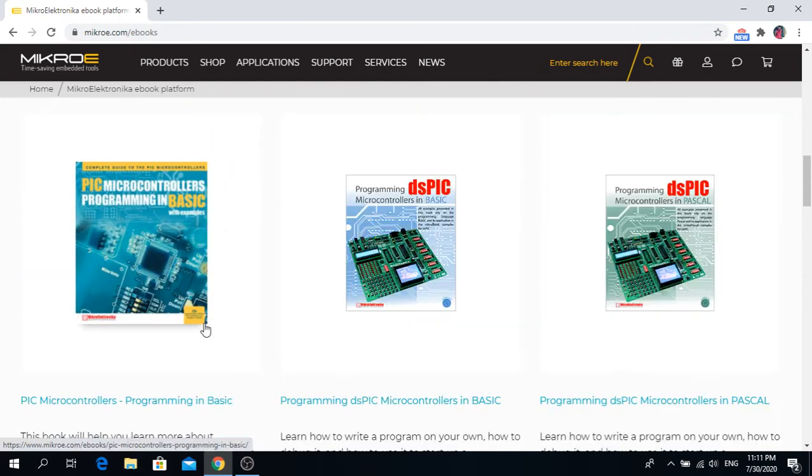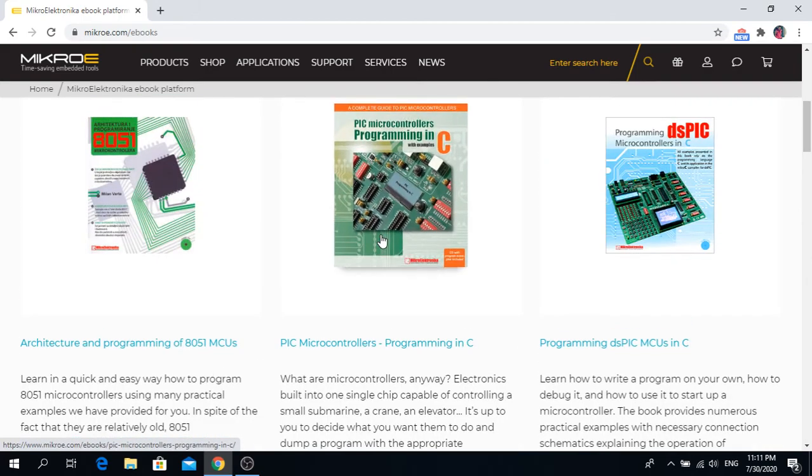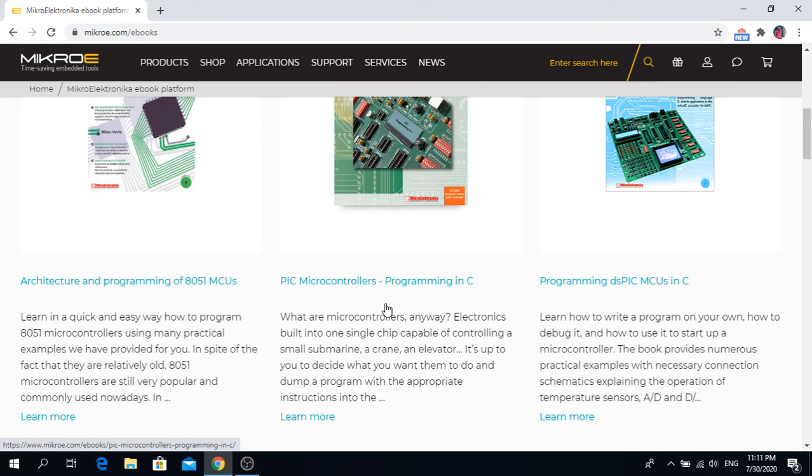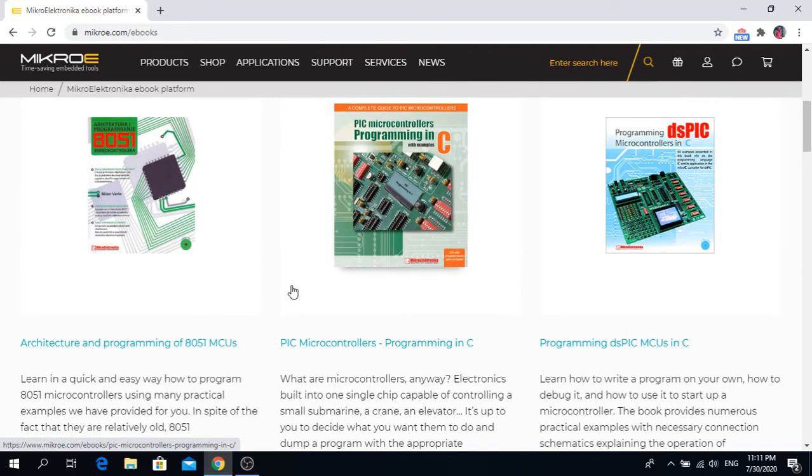Now, this is a book that I used to learn about PIC microcontrollers. So there is no need for me to give any tutorials about the microcontroller itself. Believe me, you shouldn't just watch video tutorials. You should read a lot of books. It's really hard, but it pays off in the end.